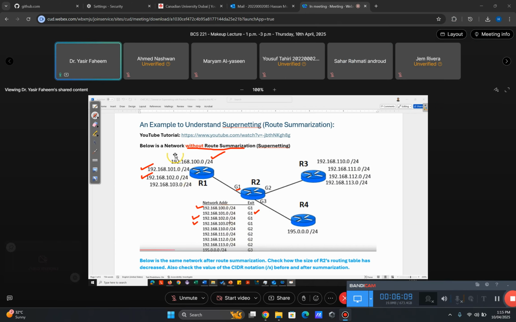102.0. Are these network IDs consecutive to each other? 100, 101, 102, 103. If we look at the third octet, they are, right? We know this from our lecture yesterday. So what we are going to do, we are going to supernet these subnets into one network ID. Similarly, R1 is going to supernet these networks as well. In this direction, obviously, there is only one network. So you cannot apply the concept of supernetting. It makes no sense.